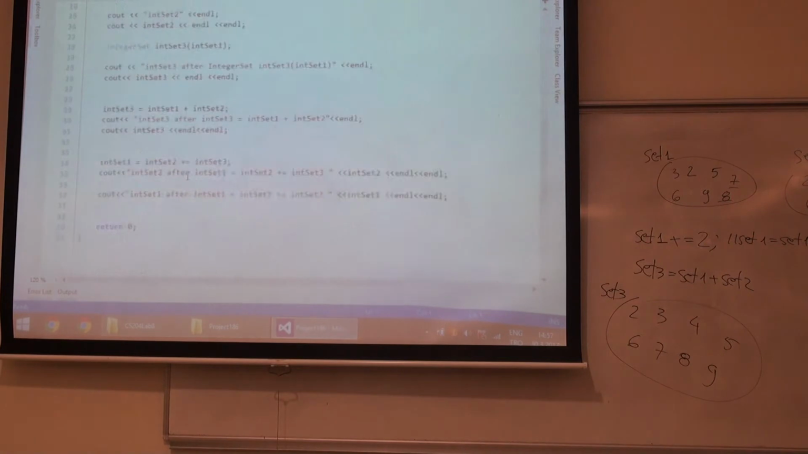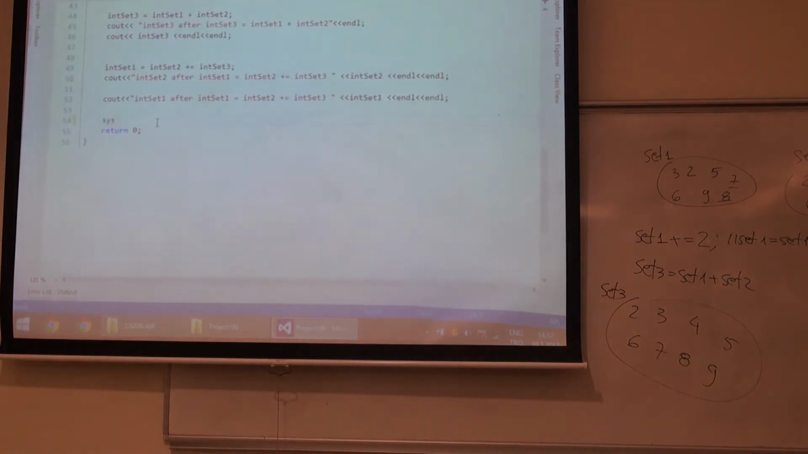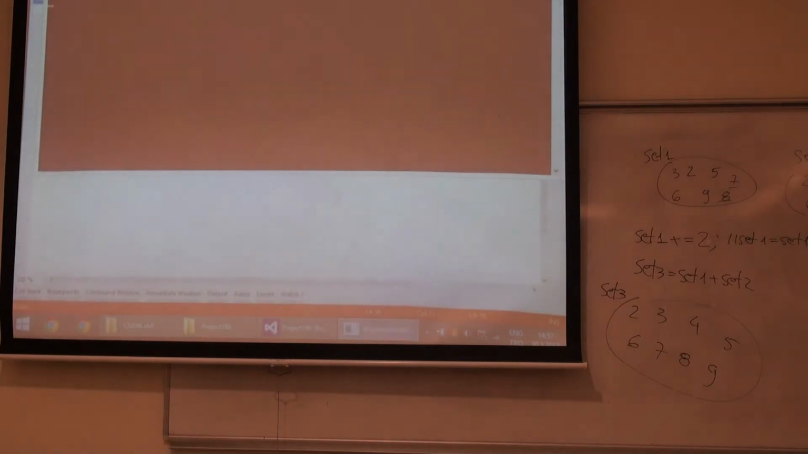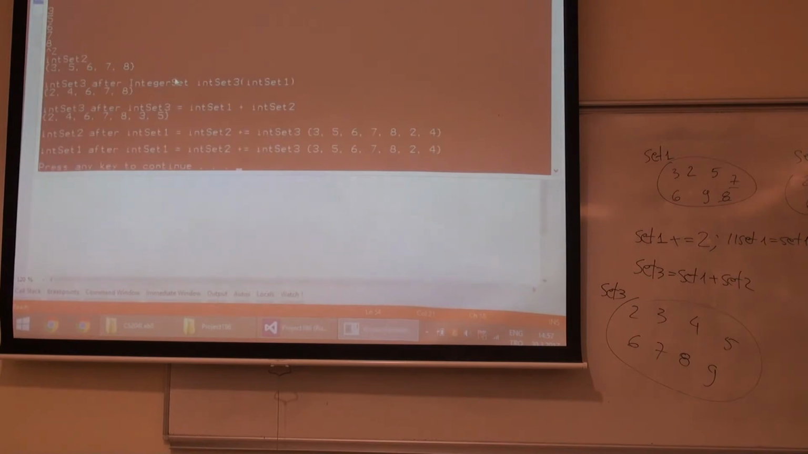Oh, I'm sorry, because I didn't have system pause here, so we didn't see the output. Again, 20, let me give 2, 4, 6, 7, 8. This is the first set. 3, 5, 6, 7, 8. This is the second set. And I print the second set.